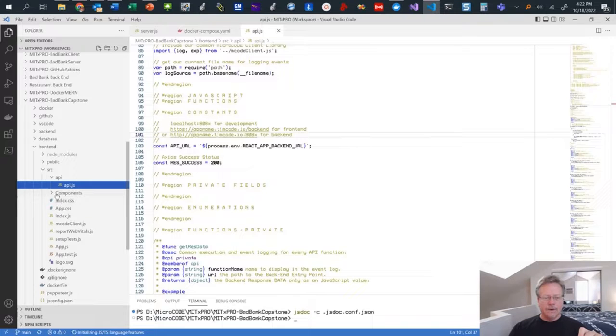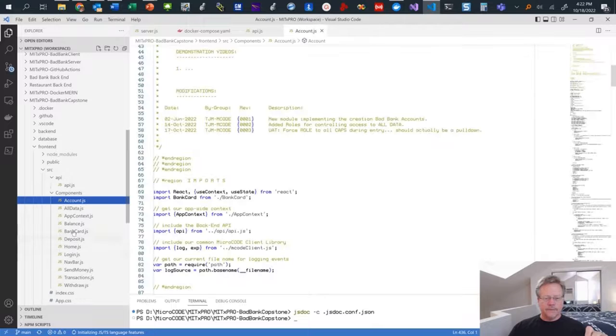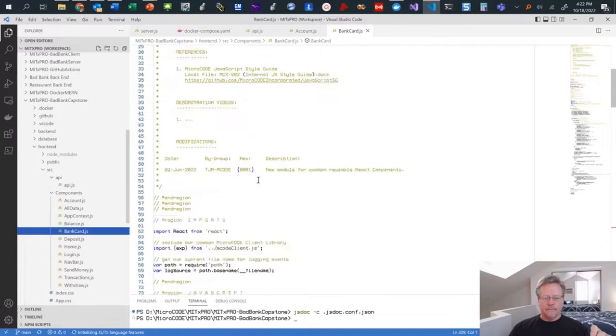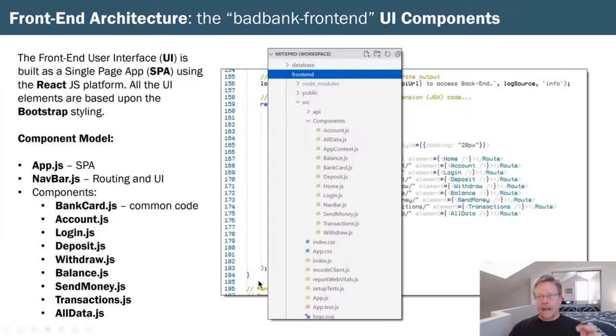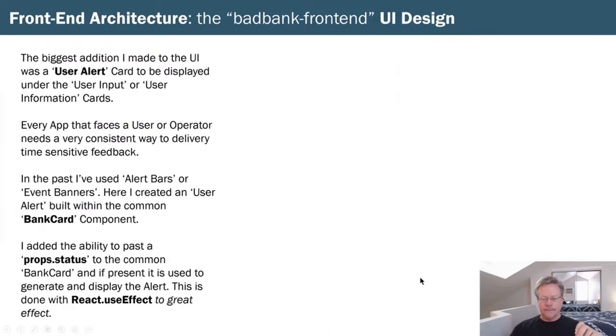And here are all the React components for account. There's the Bad Bank common application component, card component. So everything is really well organized, and part of that was from my app template. That is where that framework came from. I just cloned it and then made it look like I wanted it to look for a bad bank.